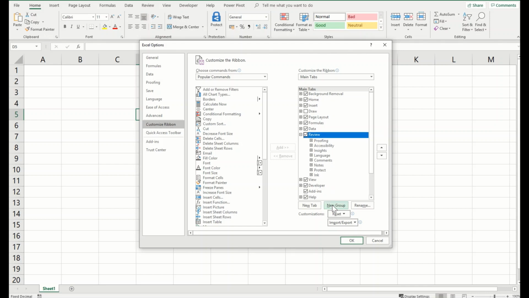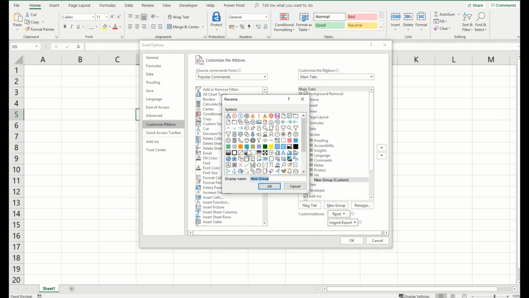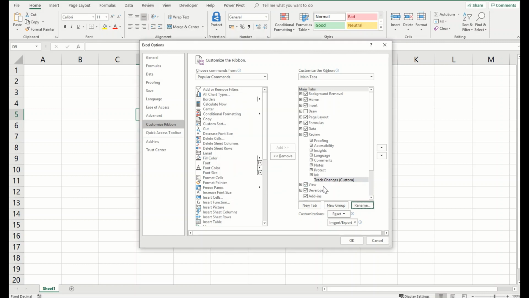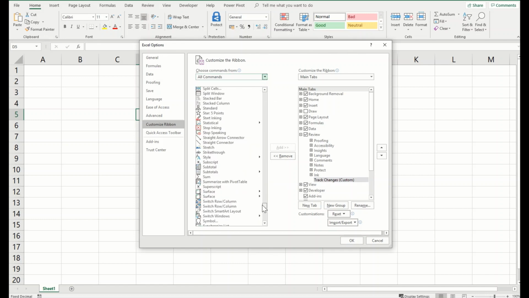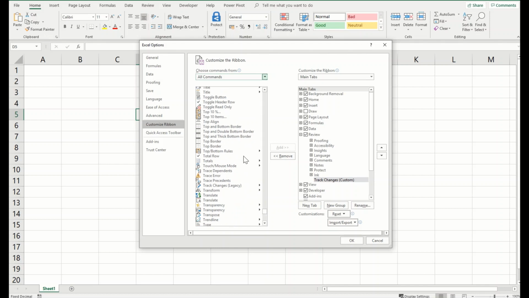I will click on New Group, which naturally gets me a new group here. I will rename this new group, and what I will select here is a name called Track Changes. Now you can select any name here. It will be representing our group here. Now we need to add track changes into this tab. So I will click on All Commands and drag down to the section T where we have track changes as well. So here are the track changes.